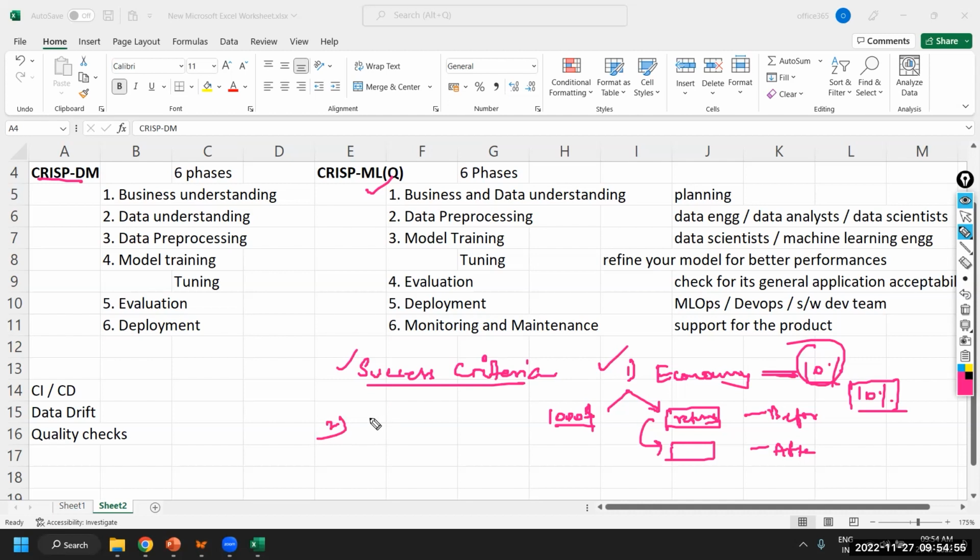The second check. What is it that you're solving? What is the business problem that you are solving?